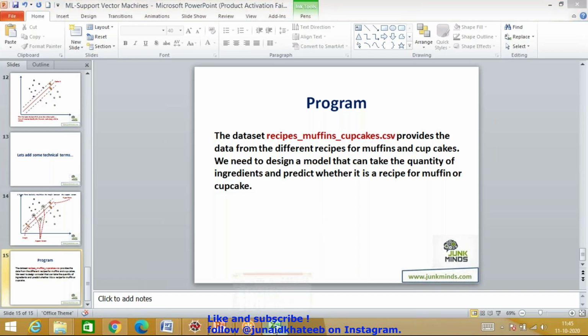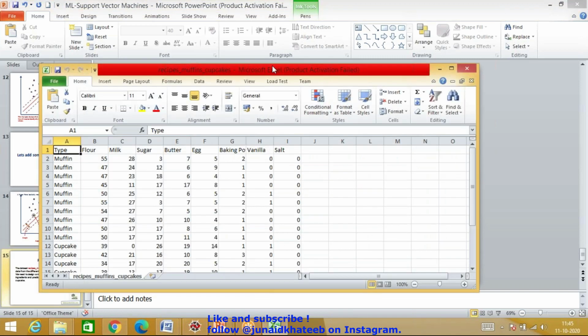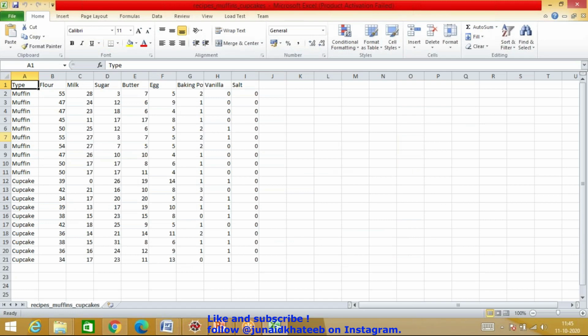Now, if I look at my data set, this is the data set that I have. What we've done is, the 21 recipes, sorry, we have 20 recipes. Of the 20 recipes that we have, we looked at the ingredients. What we found is that all these recipes talk about the quantity of flour, milk, sugar, butter, egg, baking powder, vanilla, and salt.